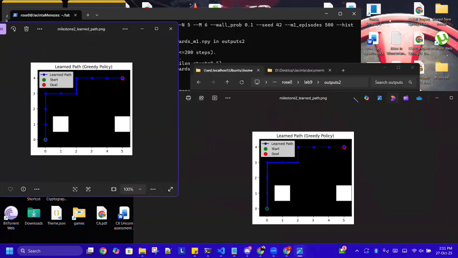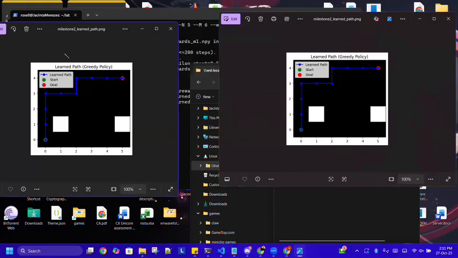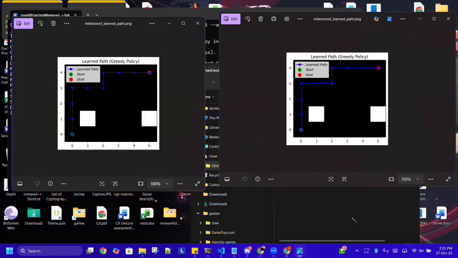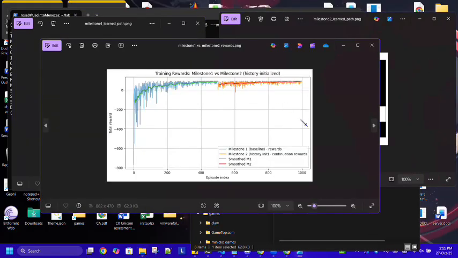Yeah, and the maze size we use is 5 times 8. And then this is the performance. This is the training rewards for milestone 1 versus milestone 2. We can see after we use the saved path from milestone 1, the rewards increase significantly from the beginning of our training.